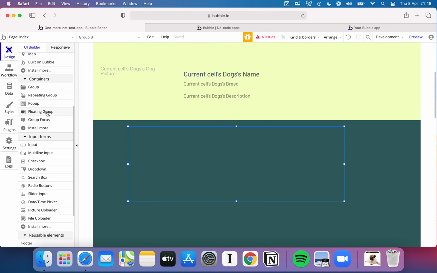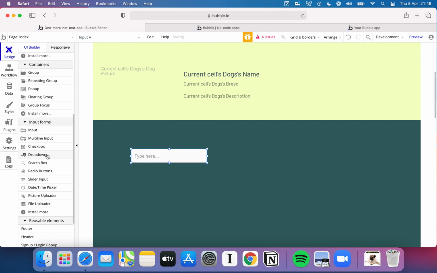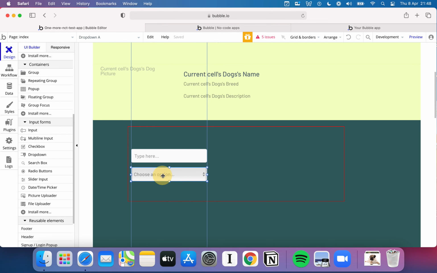Instead, what you do in Bubble is we use this group container again to signify to Bubble that all these elements should be together. We're going to drag an input into that little group. We are also going to drag in a drop down for, let's say, selecting a different type of dog.